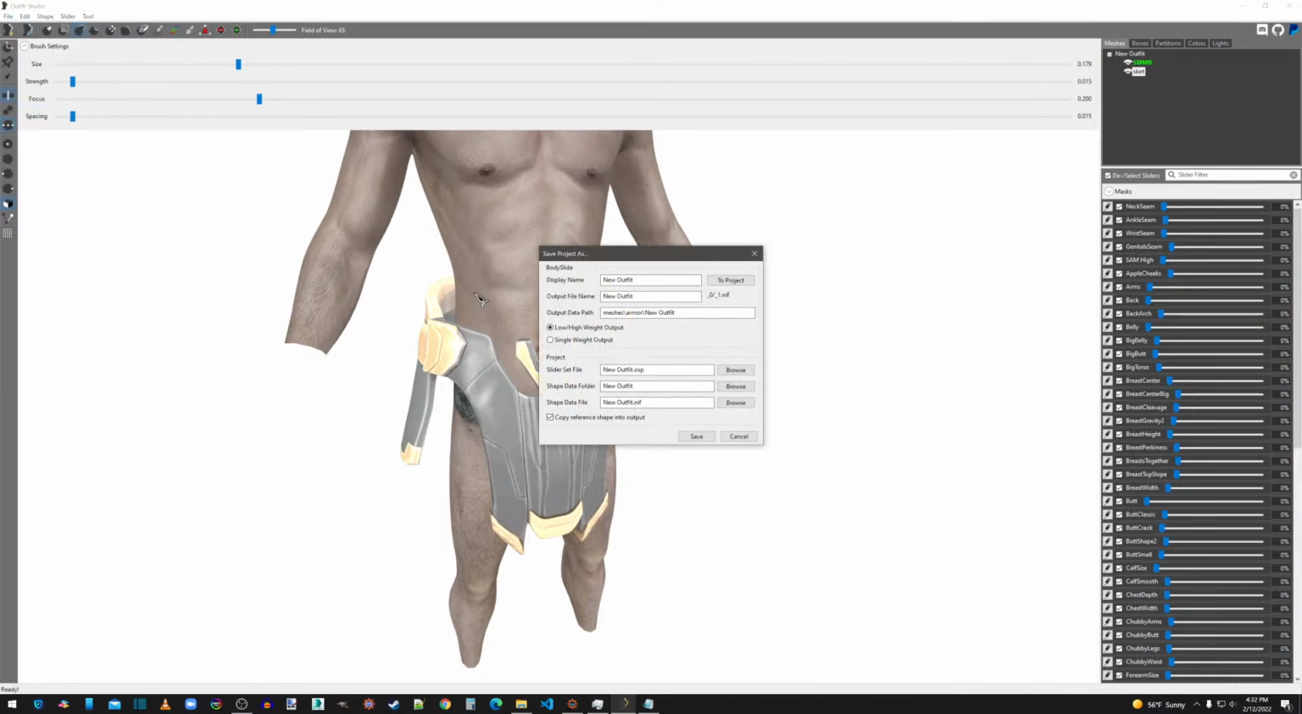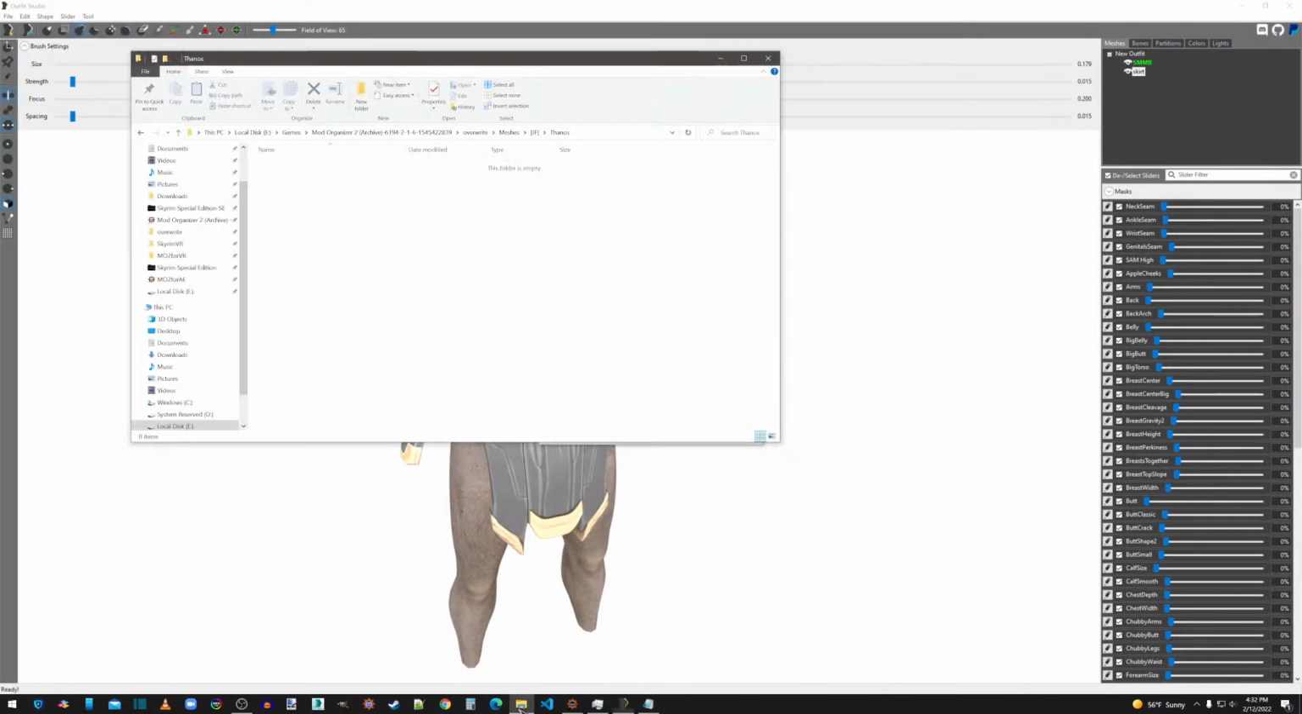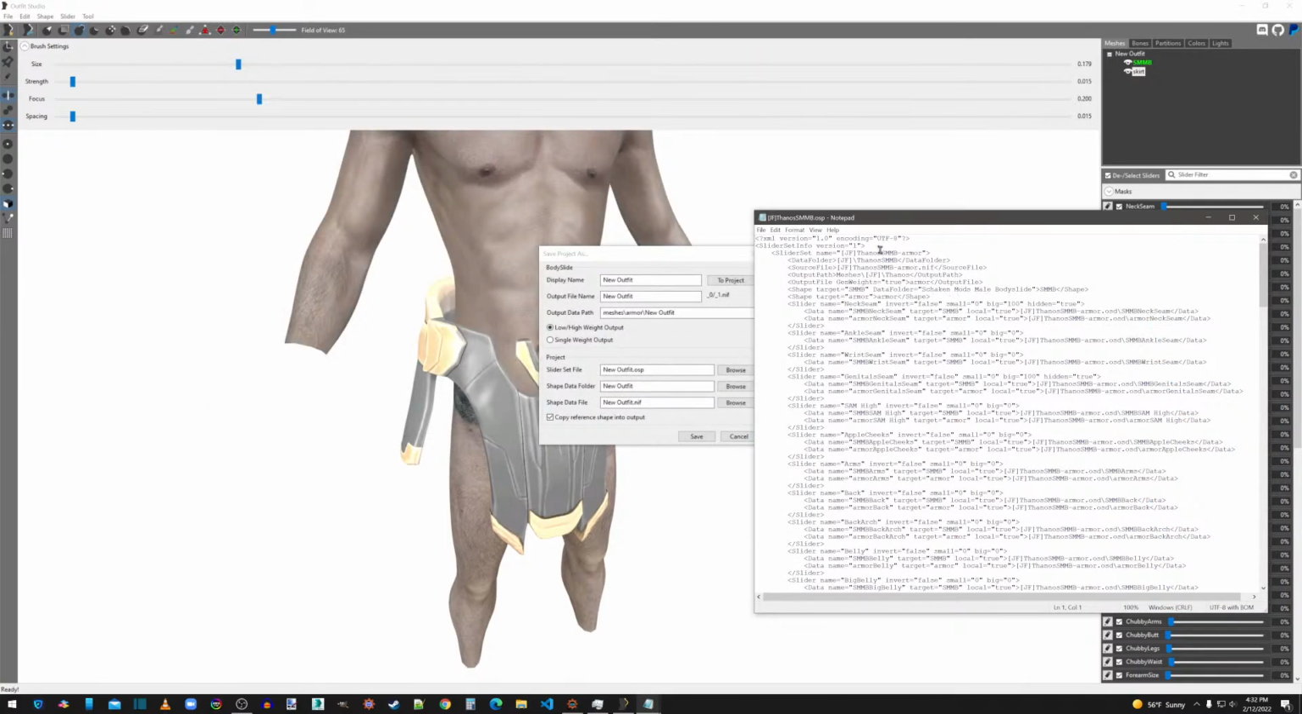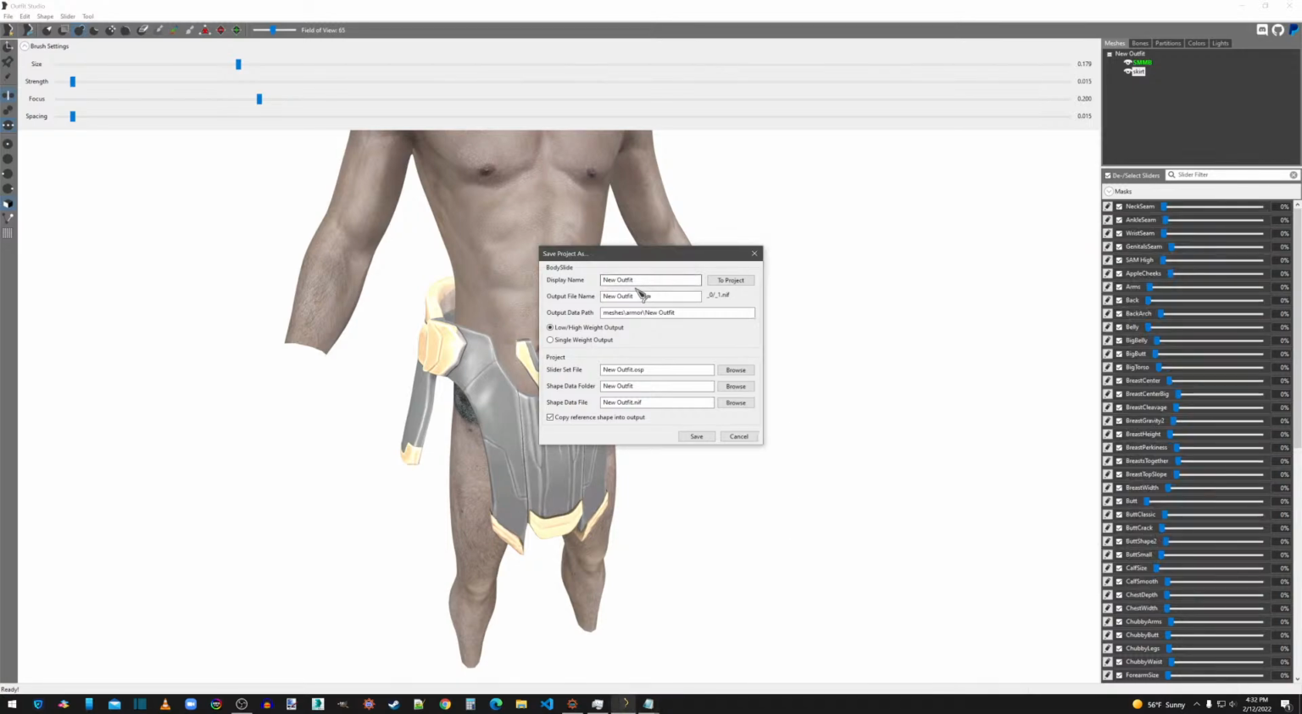Now if you go to save project as and you get this, you know you did it correctly. I want to pull up my OSP file, and this is going to help me remember what I named everything. So that's my base. This is the skirt.